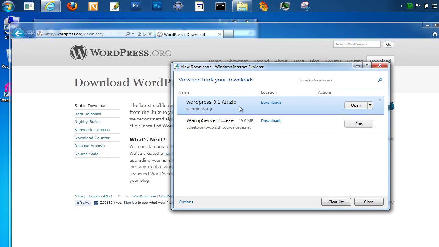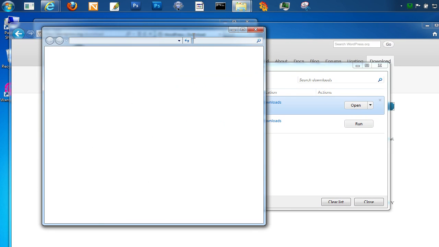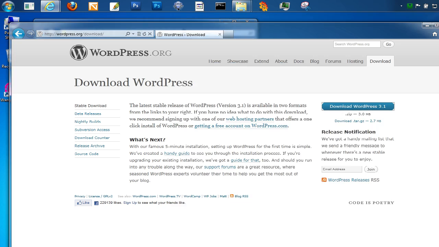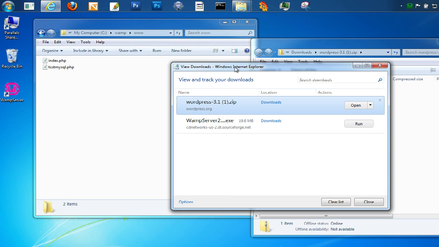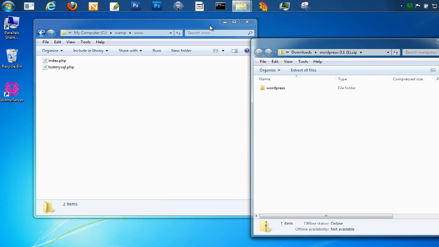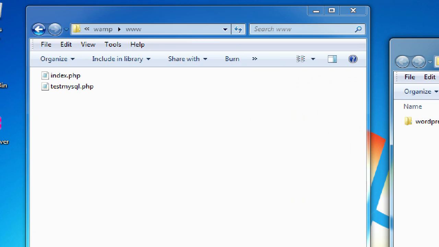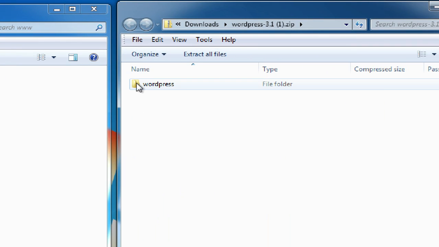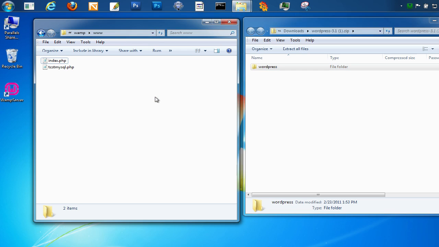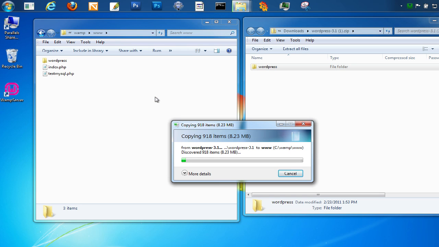Now, this WordPress download is a zip file, so I'll click the Open button and just browse our zip file that way, close these other Internet Explorer windows. Okay, so now here's my www folder. And here is my WordPress folder, and I'm literally just going to drag it over. Believe it or not, we are almost finished with this configuration installation process.